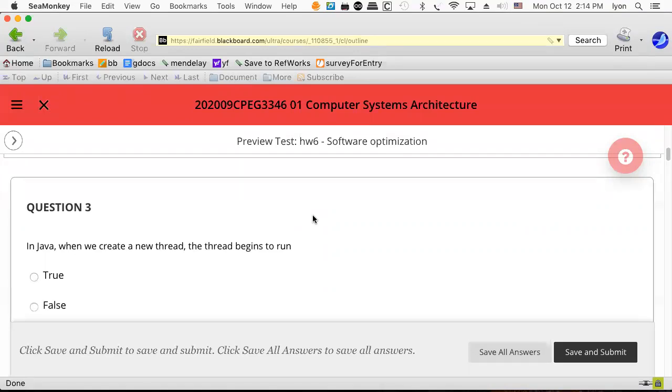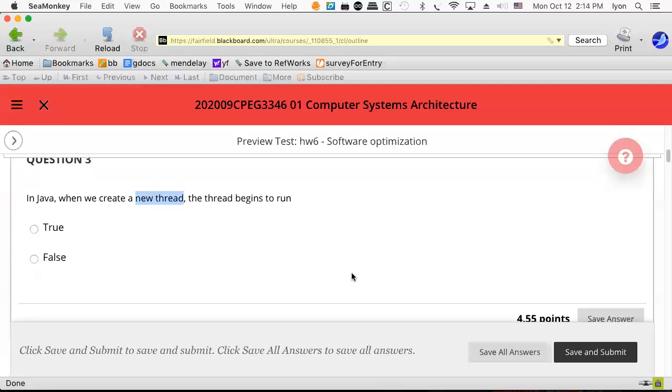In Java, when we create a new thread, the thread begins to run. Is it true? False. It's just ready. It's ready to run, but it doesn't run till the scheduler gets to it. Plus, you have to say start. Just creating new instances doesn't do anything. You've got to hit start on that.